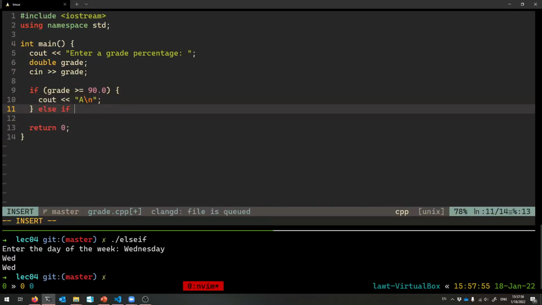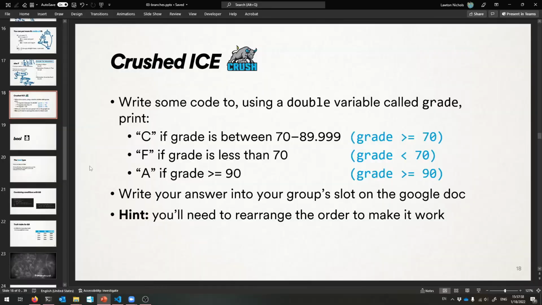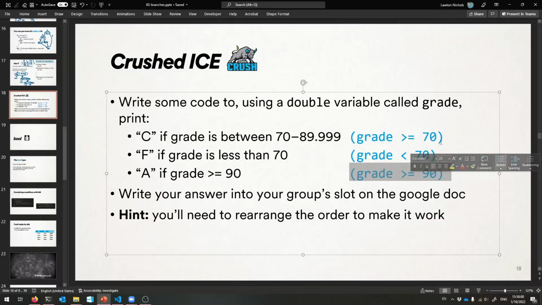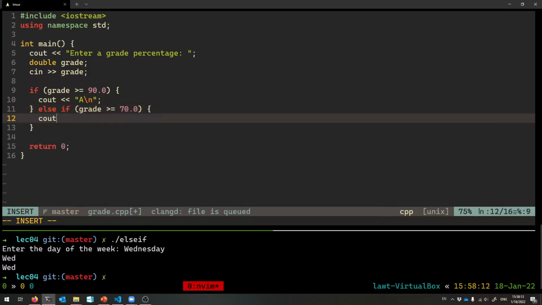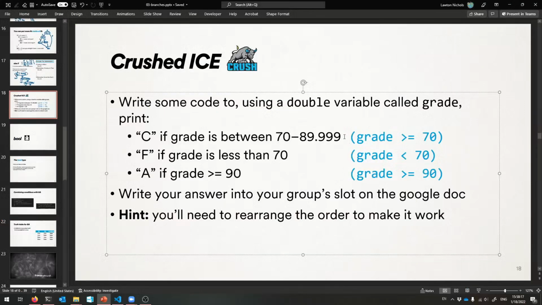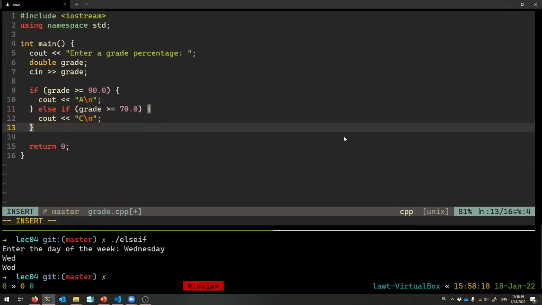Else if, that's our next option. Okay, if it wasn't greater than or equal to 90, it's one of these. Then we can try C or F. And I think the pattern, just going from biggest to smallest, always works best. So if that's true, then we'll cout C, new line. Okay? And that's where we can put that. And then the final one is F.